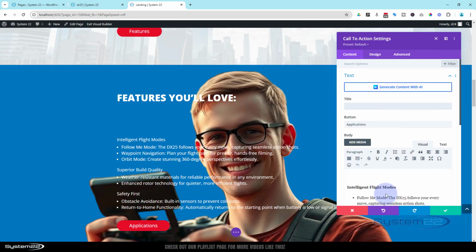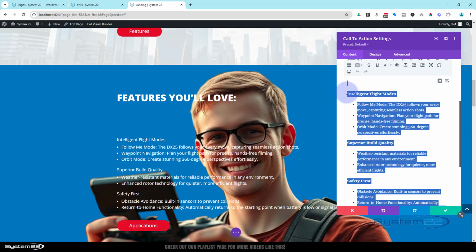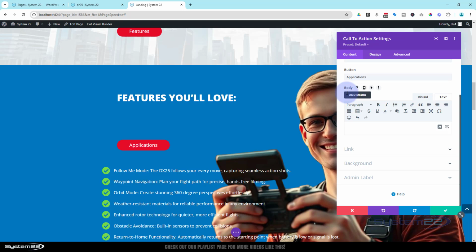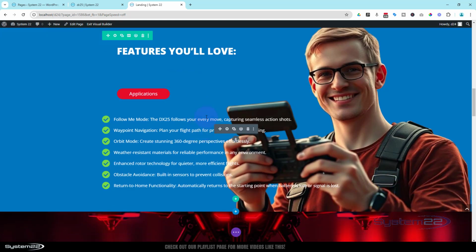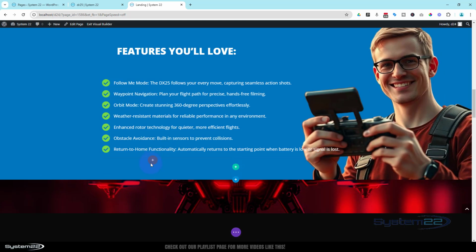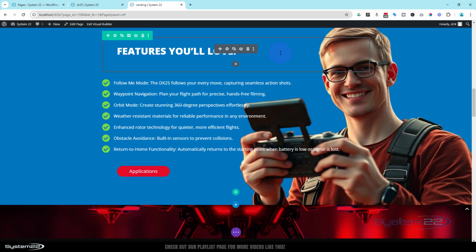Going to delete the title. Going to delete the content. Control A to select all, delete. And we're just left with a button. If I save that now, all I need to do is drag this module using the little cross there. Left click on it, drag it to where you want it, drop it below. And we still got our style title.